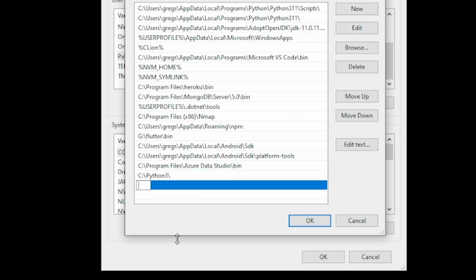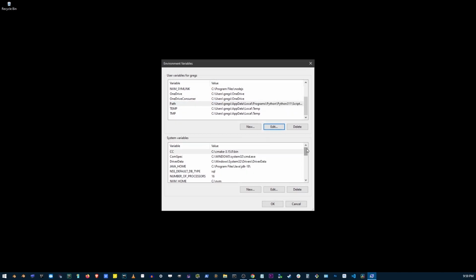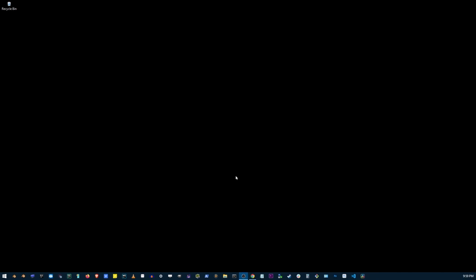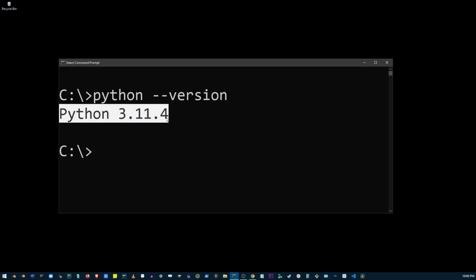Now click on the new button again and type C:/Python3/Scripts with an uppercase S. That's another required folder. Now the installer is going to do this automatically for you, but just to make sure, because it's an important step. Now click OK, OK, and OK to exit environment variables. Now, to make sure Python is installed, go to your command prompt and type python --version. You'll see your current Python version printed out if your Python path is correctly configured in environment variables.